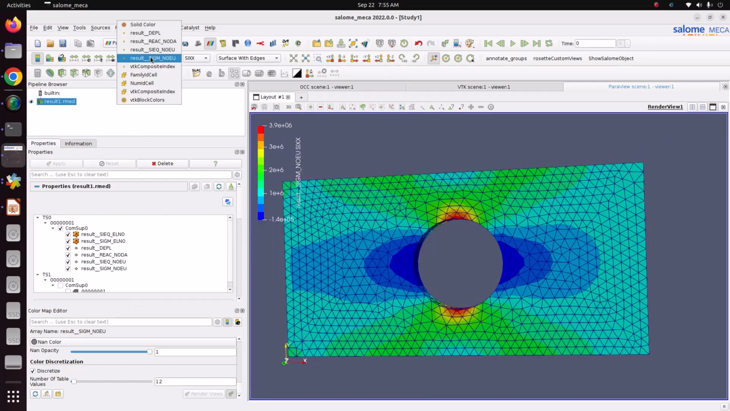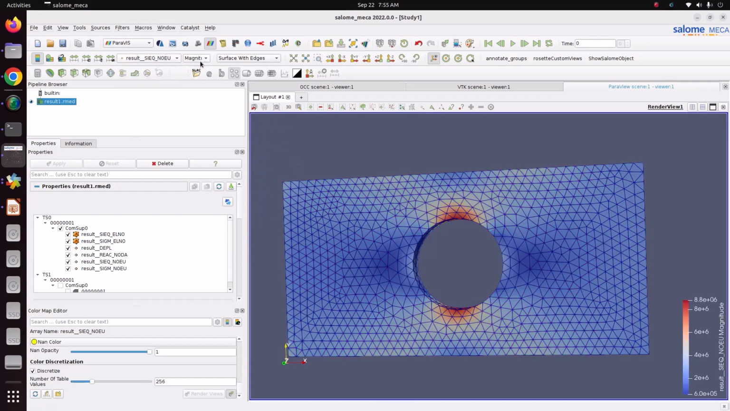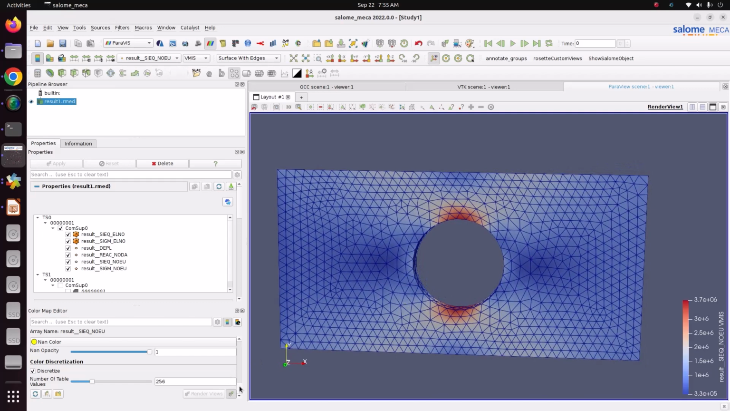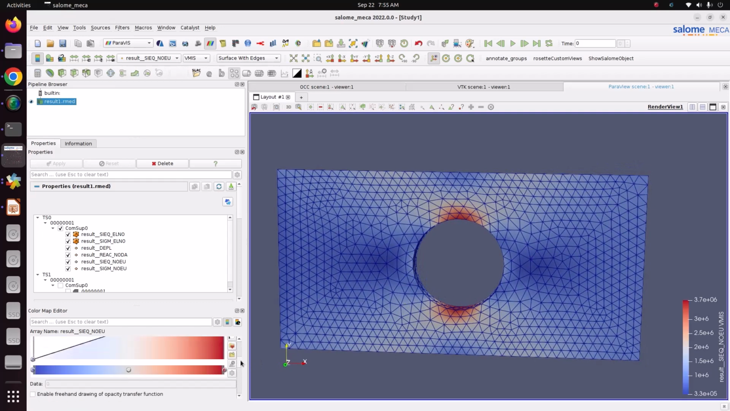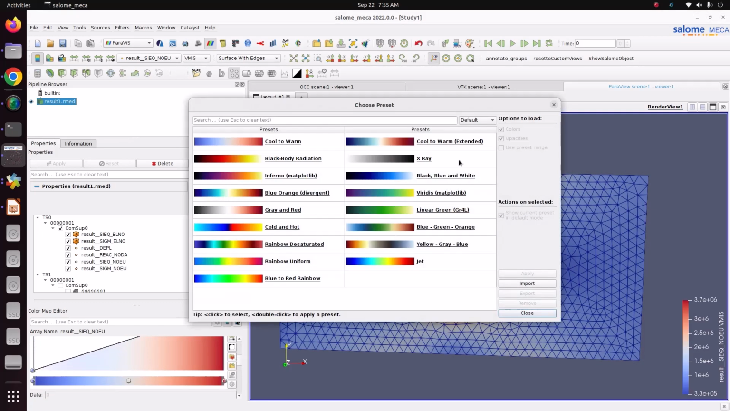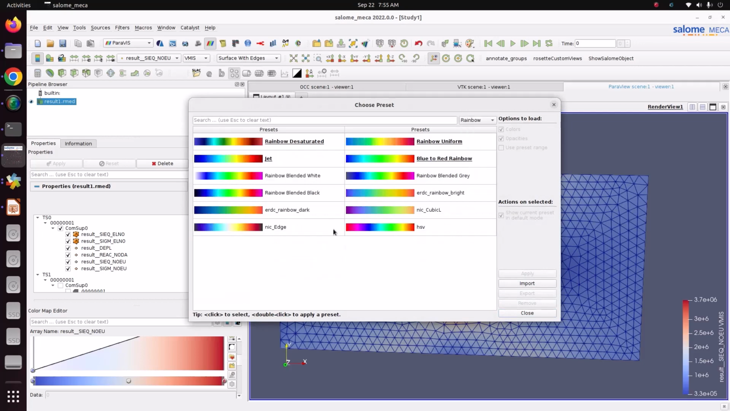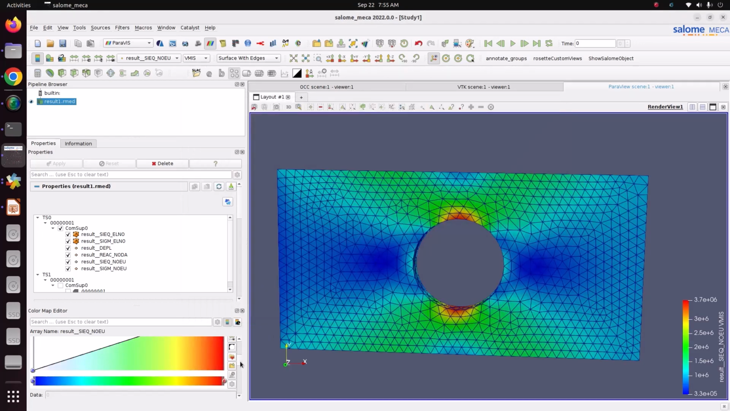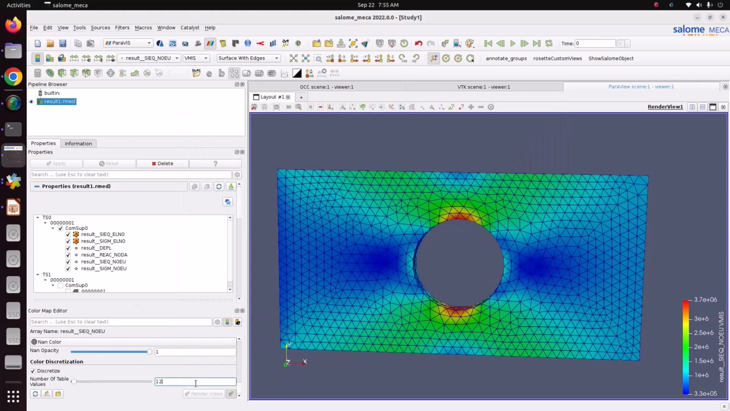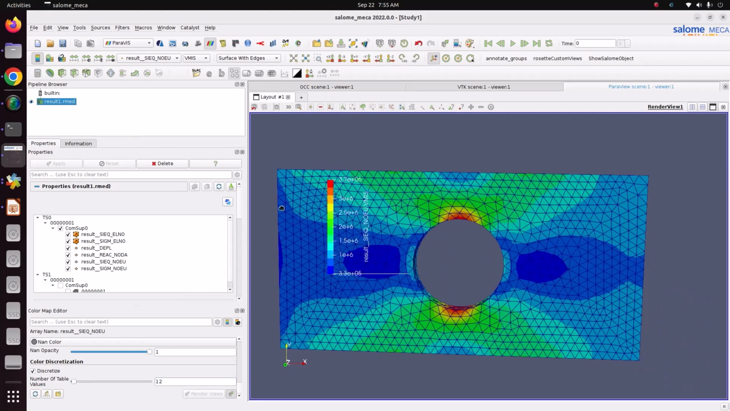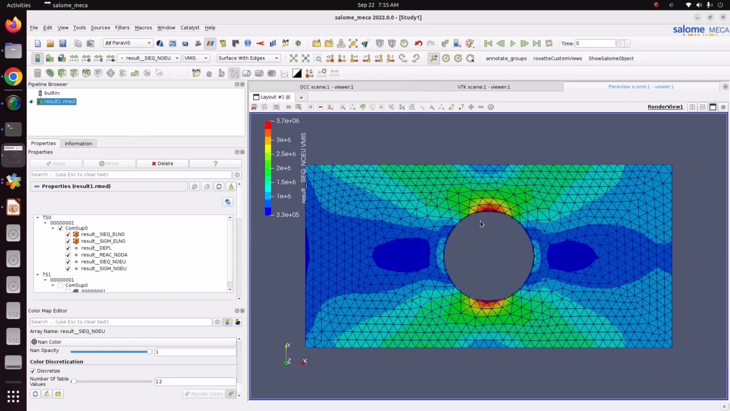Now go to von Mises stress. So change into von Mises, because this is steel material, a ductile material, that's why we are checking with the von Mises stress. Now go to rainbow, blue to red, apply, close. Now change this into 12. This is the von Mises stress.